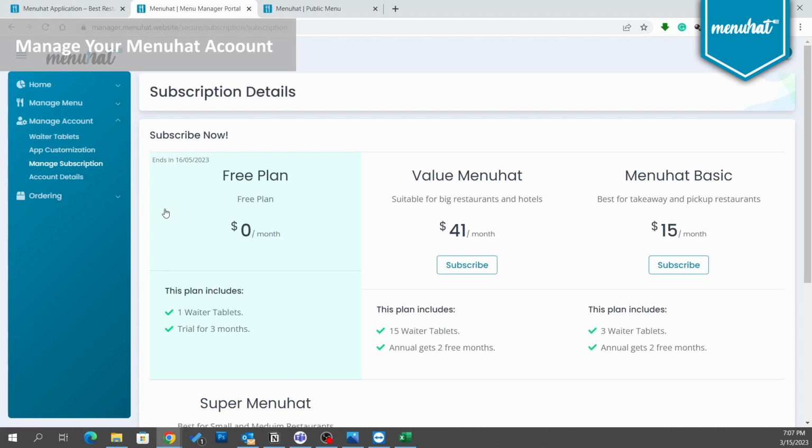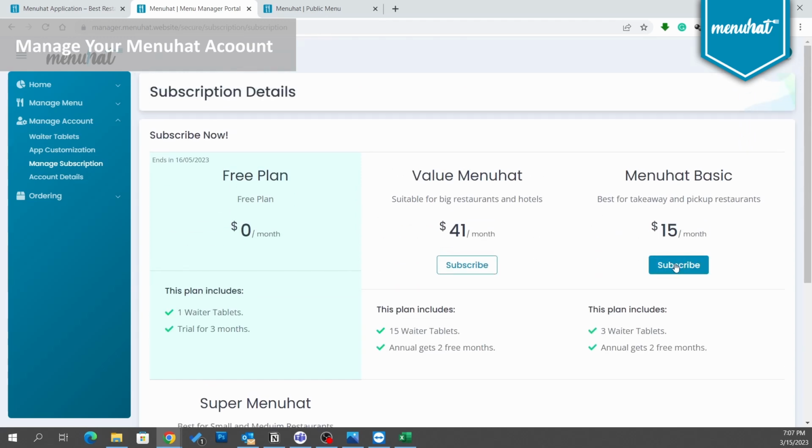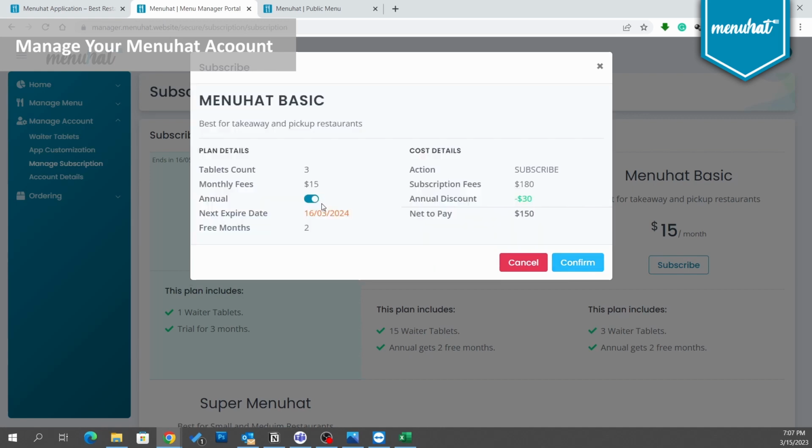This is a very simple section. It's showing you now that you are on the free plan, but you can still subscribe to any of the other packages we have. For example, if you want to subscribe to the $15 one, I can just press subscribe. It will show you that this will give you 3 tablets, this is the price you will pay, and you can select your option to pay annually, which is a full year.